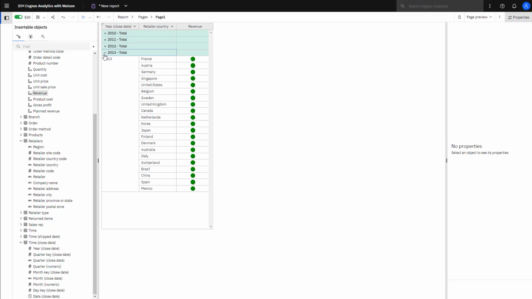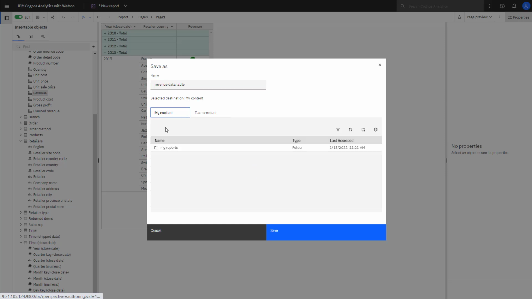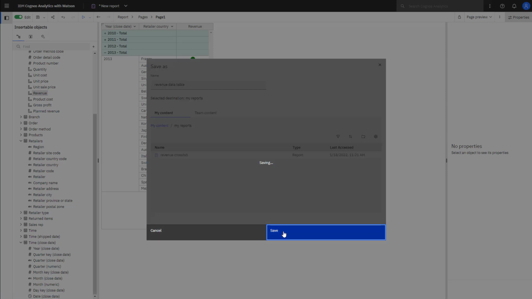A report can be checked for errors by validating it. Click More, Validate Report. A message will appear showing the validation results. To save a report, click Save. A Save As window opens. Type the name of the report, and pick the location of where the report should be saved.